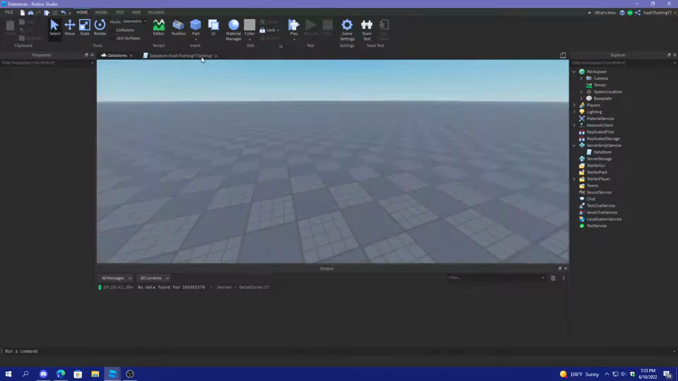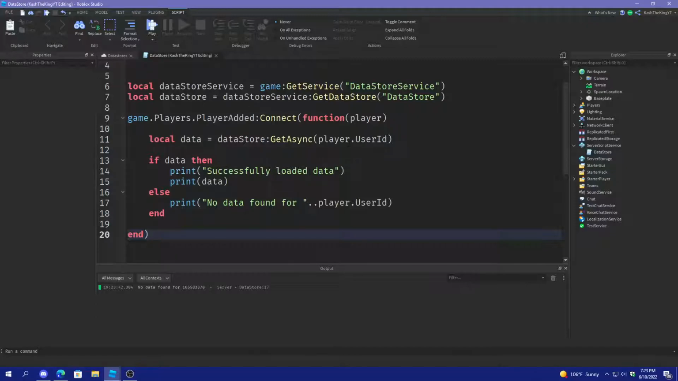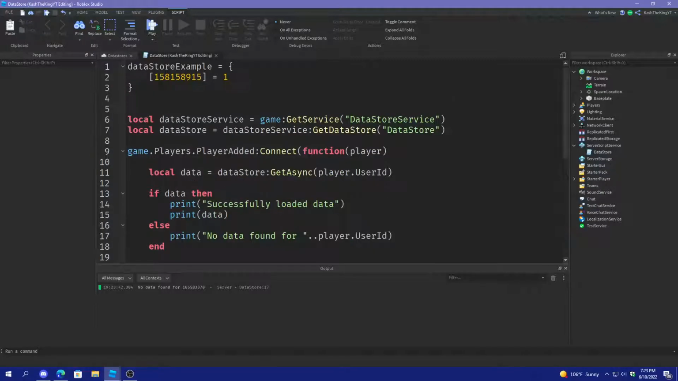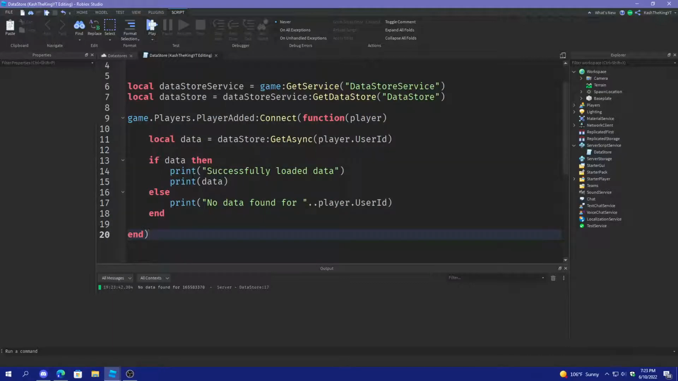Okay, and you can use this to make a ban system if you wanted to. Like you could do player.userid ban data store, and then if banned, then kick player or whatever. So I can show you how to do that too in another video, how to make a ban system.